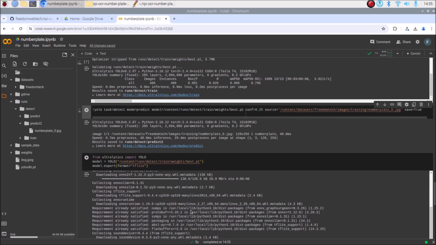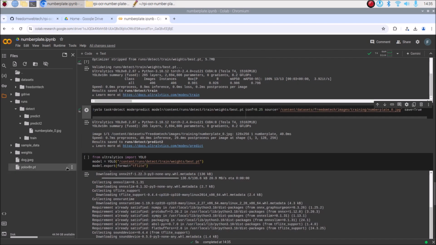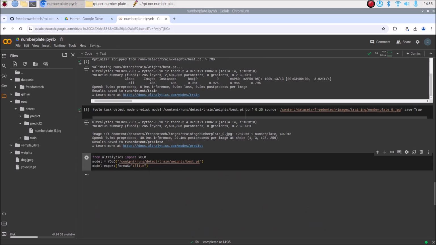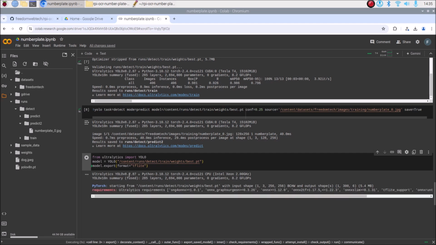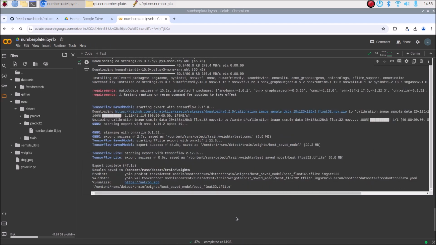Now we are going to convert our best.pt model into TF-Lite format. For that we have our next cell. So just click on the next cell. I have mentioned the model path already there. So it will convert our best.pt model into a TF-Lite format model. So friends, we successfully converted our model into TF-Lite format. As you can see, our model is basically saved inside runs, detect, train, weights. There is a best saved model folder, and inside that we have the best float32.tflite model.